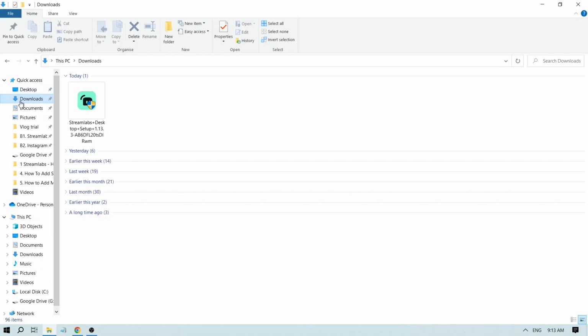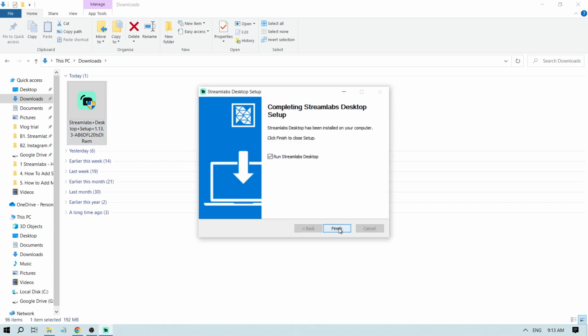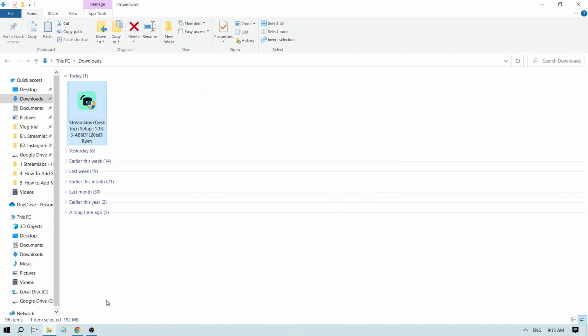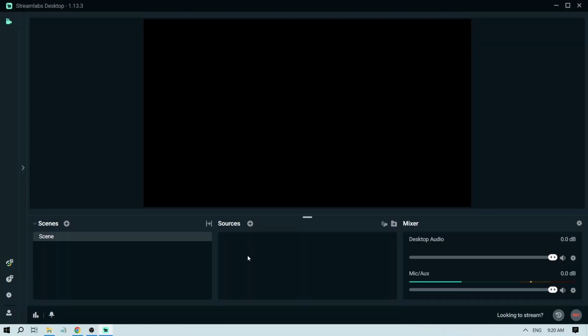After downloading, you want to open your downloads folder and then install the program. Okay, and then we're going to run Streamlabs desktop. Okay, let's click this one. So once you have opened the app, this is how it should look.